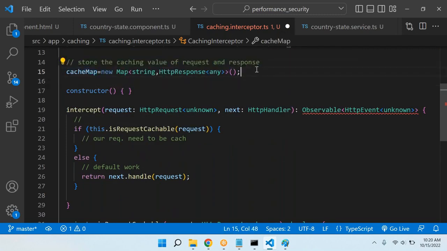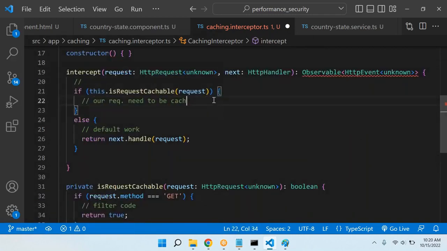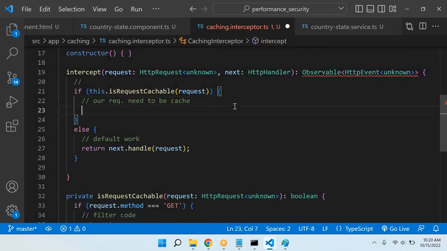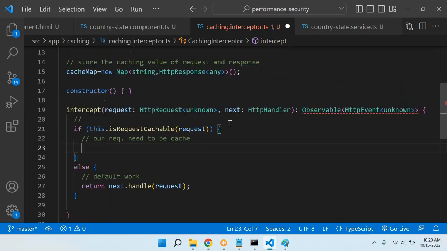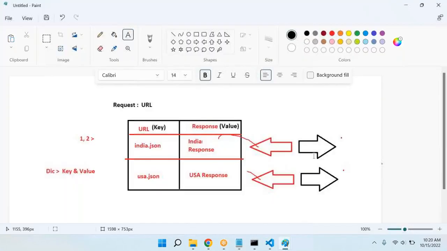This cache map is going to store the URL here, and whatever response comes from the API, it's going to store it here. What we're going to do is, first, whatever request is coming, we check whether that request is present inside the cache or not. Just like when a first request comes, we check whether this data exists here or not. If it exists, then we will use it, otherwise it's not going to be used.